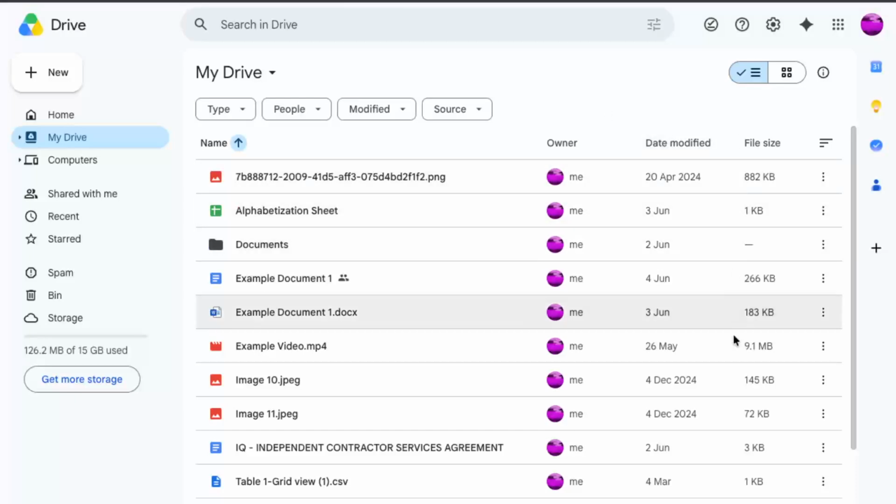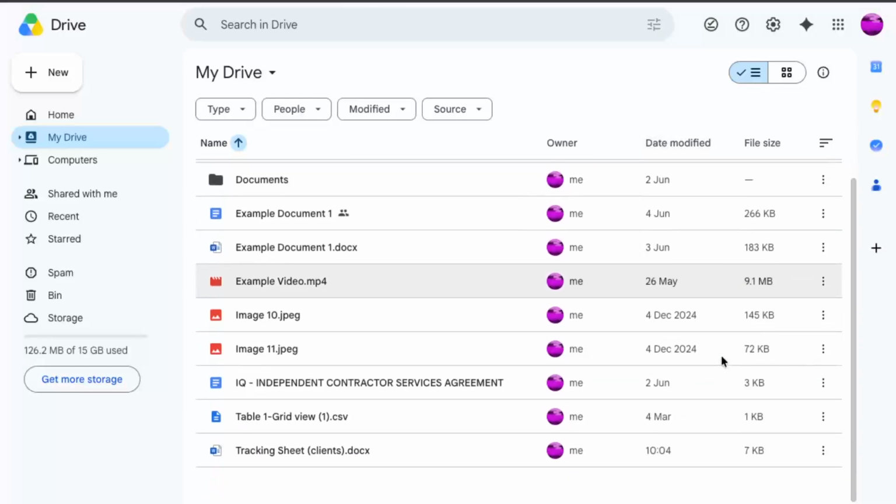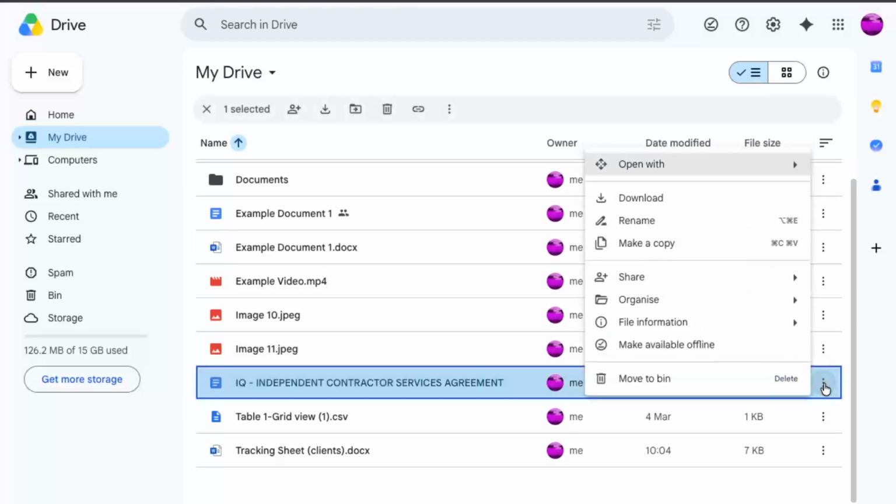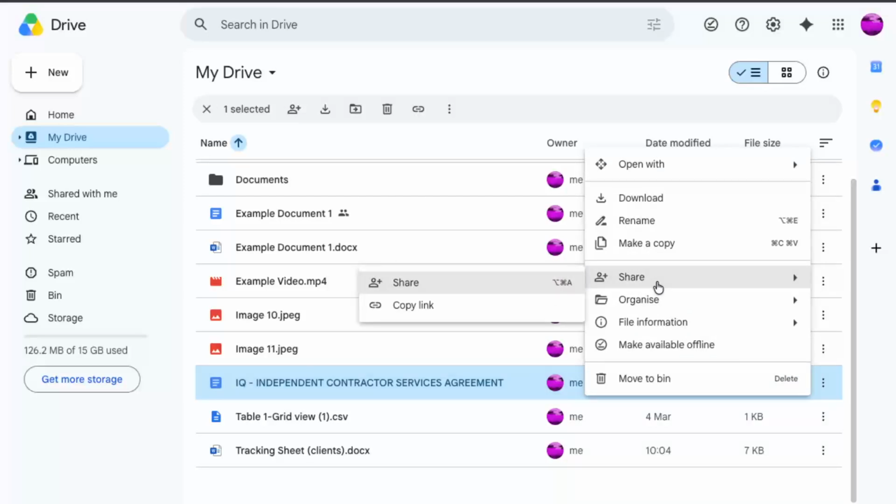Next, click on the three dots next to that file or folder. This opens the options menu for that item. From here, hover over Share so you can access the sharing related actions. Then click on Copy Link. This copies the Google Drive link for that file or folder, which is the link you'll turn into a QR code.